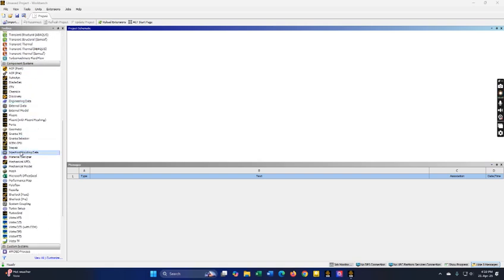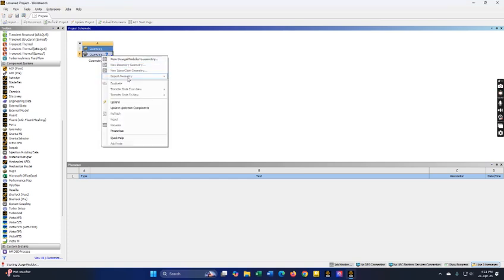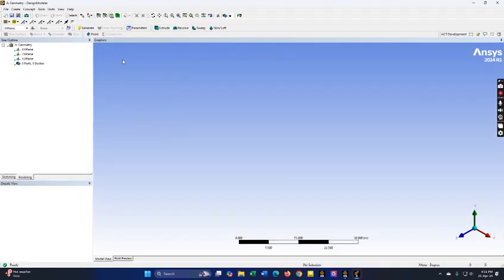So let's go to the geometry, drag it here, right click on the geometry and choose new Design Modeler geometry. Now you can choose anything over here: SpaceClaim, Discovery, or Design Modeler. I am choosing Design Modeler as a default. So here is our interface, and now we will start generating the geometry.